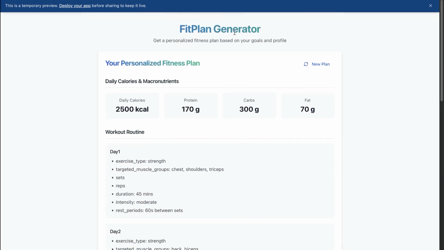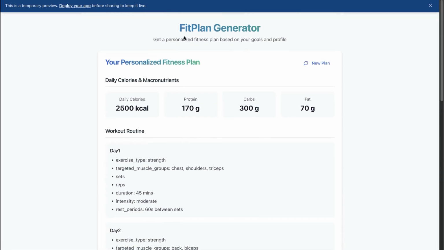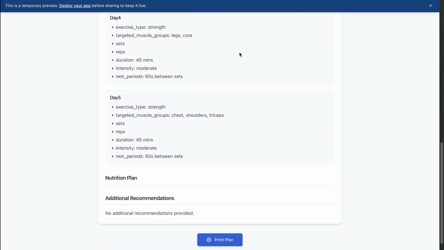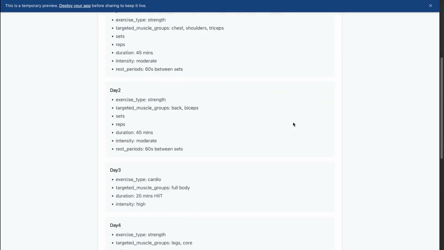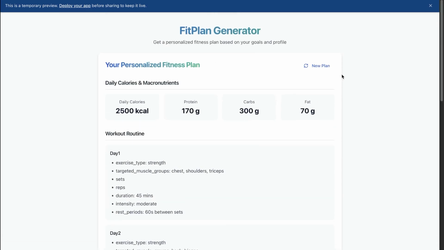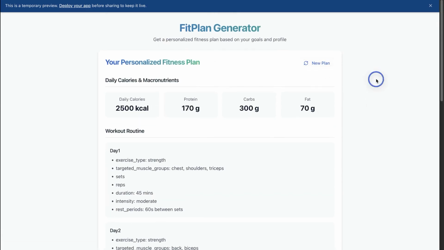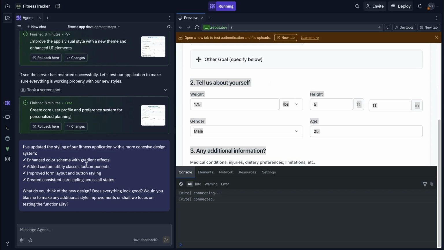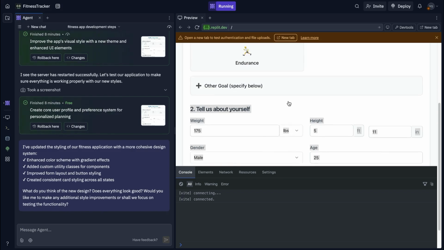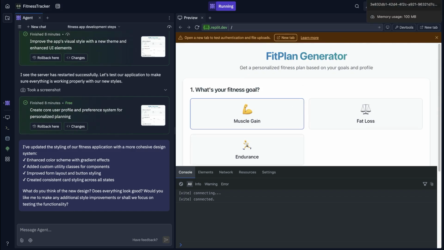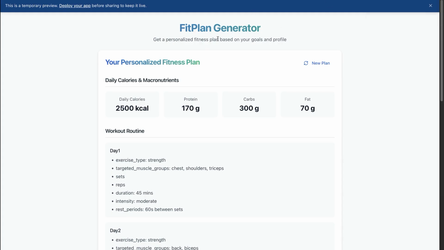It is just one single prompt we provided to Replit with the details of the API that we are calling as well as the response, and we get the plan. Now there's an option to print the plan as well as to generate a new plan. So feel free to work on this. Feel free to add additional sections. The agent here can add additional features if needed, but this is a nice example of going from your Langflow API to building a nice front end that now you can deploy and share with the world.